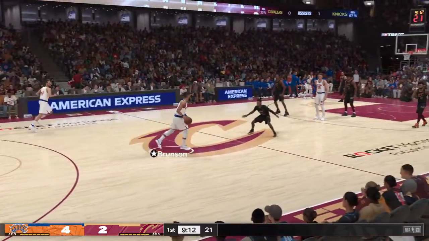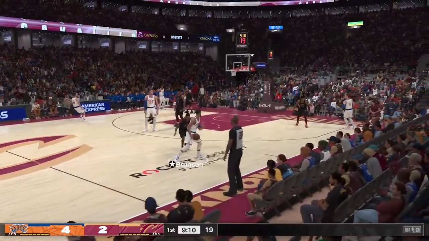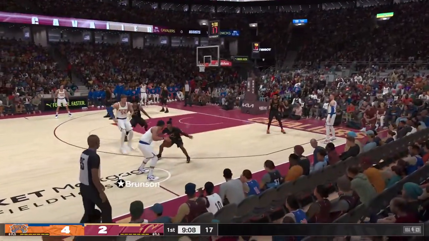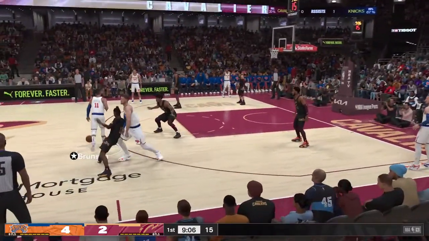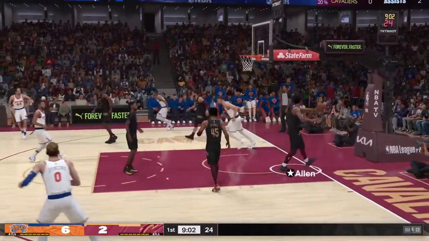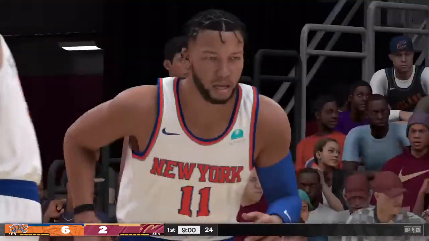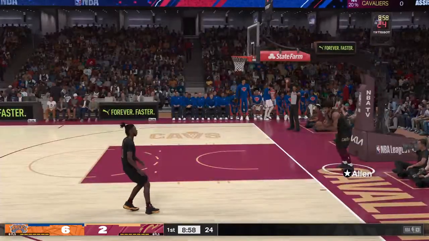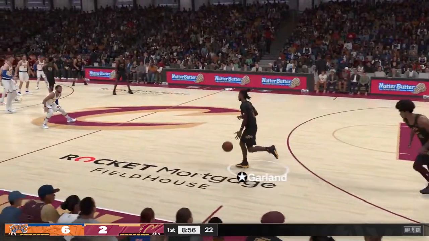And so it's Brunson who brings up the ball for the New York Knicks. First quarter of play, and we're about 3 minutes in. Here's Hartenstein, and it's thrown down hard with both hands. Excellent court vision from Brunson as he's able to find the open man. The Cavs trailing.